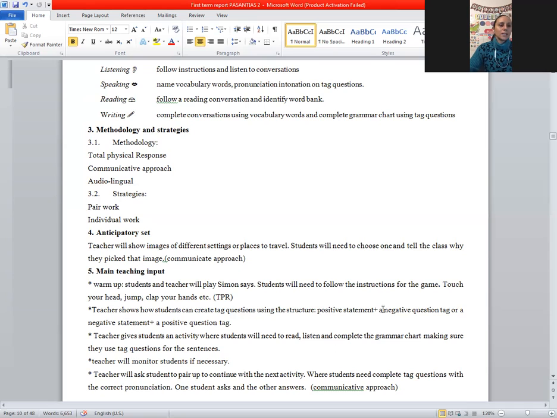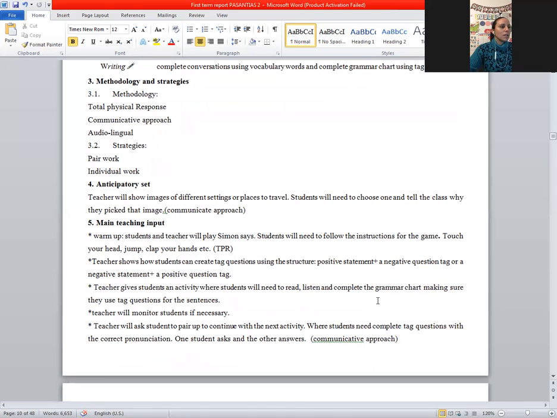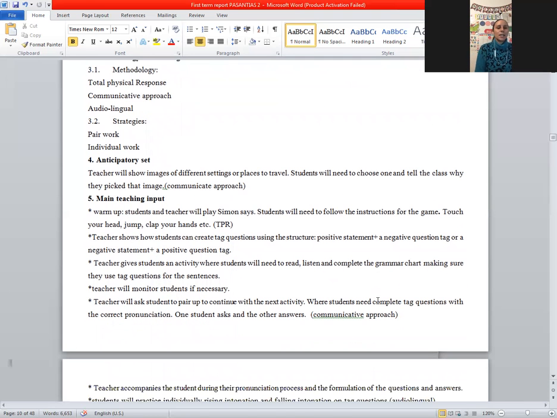In this case, they will play a game, and they will need to touch their heads. If I ask them to do it, they will need to jump, they will need to clap their hands together. And one of the methods that I asked is the total physical response, and in this case, we're applying that to this activity game.